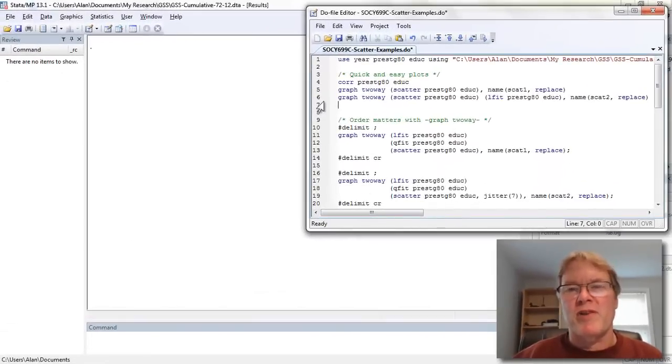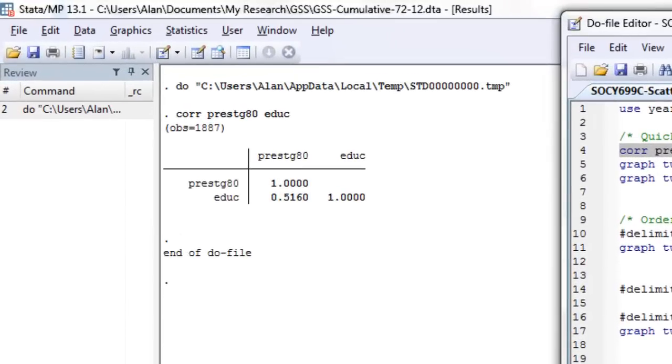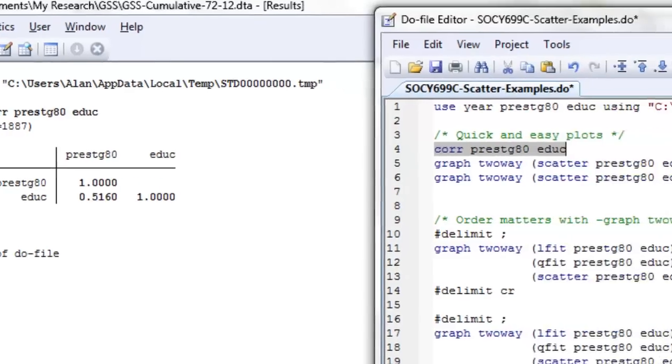I've loaded a subset of the General Social Survey. I have data from 2010, and we're going to be looking at the relationship between occupational prestige, given by the variable PRESTG80, and number of years of education. Let's go ahead and look at a correlation of these two measures. Our bivariate correlation shows they correlate about 0.52. So this is a moderately strong correlation, and so there's probably something to be learned by looking visually at the relationship between these two measures.